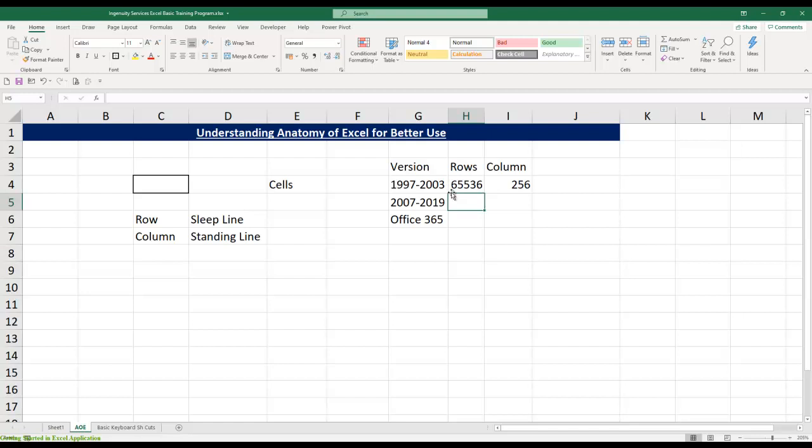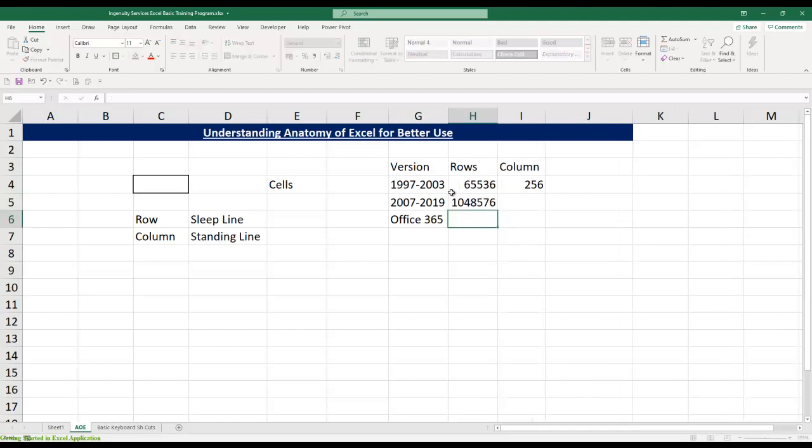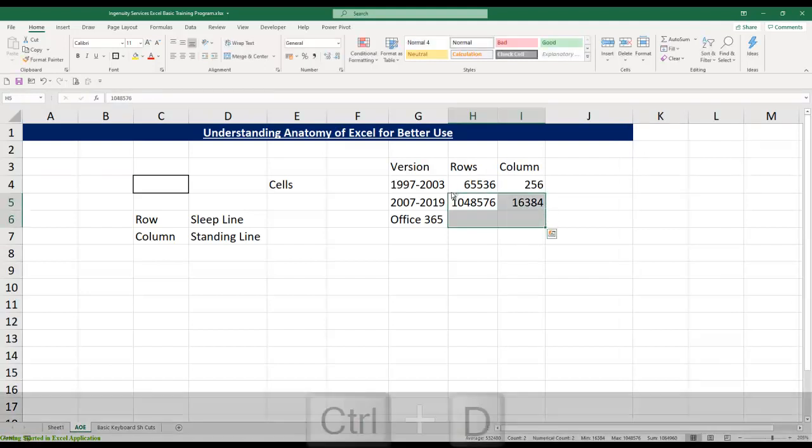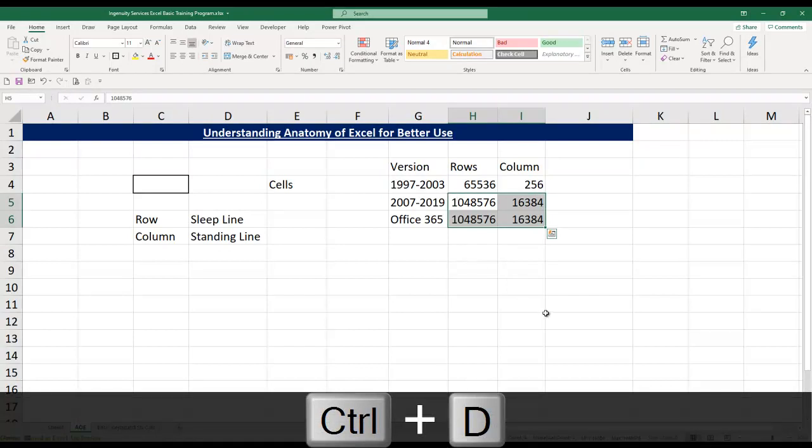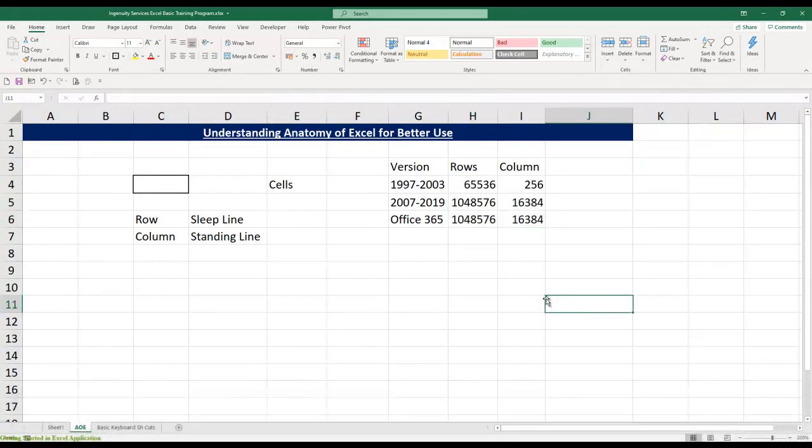Again, now it is even better, but in a normal Excel worksheet, the length and width, or the rows and columns, are 10,48,576 rows and 16,384 columns. And this is there even in our Office 365 subscription versions too. This is the length and width that we have in Excel.